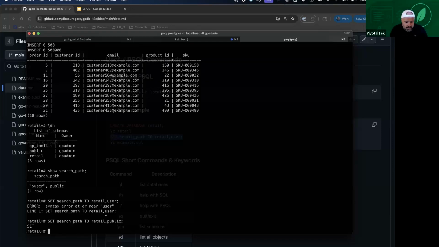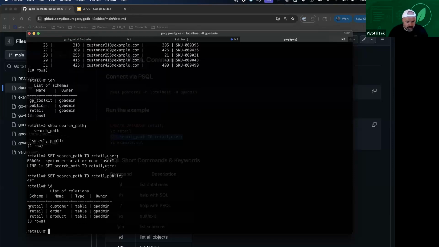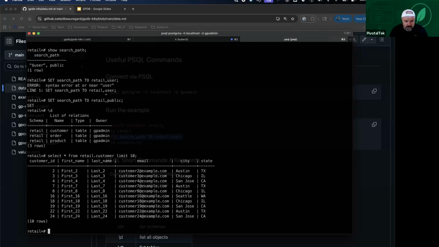Now if I did \d, we can see by default it's going to pick up the retail schema. So we have a customer, an order, and a product table. And then we can start to query those. Let's do select star from customer. Best practice is to always type the schema first. You don't have to because I set the search path, but we'll follow best practice here. And I'm just going to do limit 10 so we get a reasonable amount of results back.